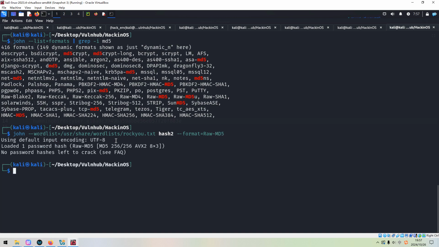Press enter. Because I've already made such a crack before, we can use the show option with hash2, and also we need to specify the format. Otherwise, the password cannot be displayed. The password itself is a very simple one: 1, 2, 3, 4, 5, 6.